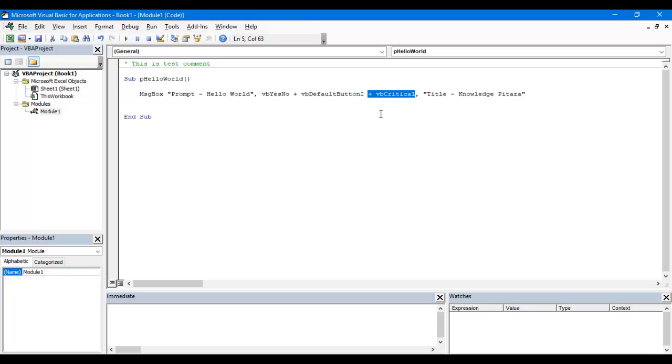So this is how the message box works, and in a later session we will also learn how to capture the button which has been clicked by the user and then use that information in our code. That will be in the next session.